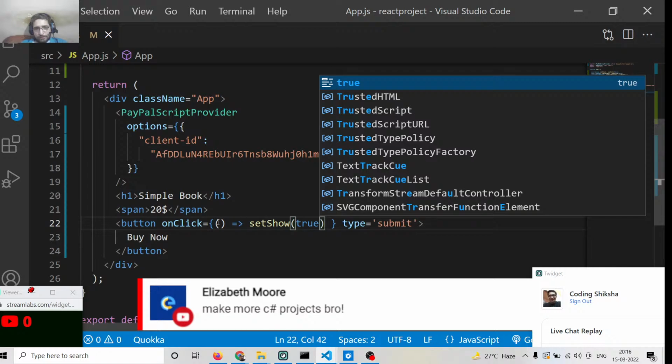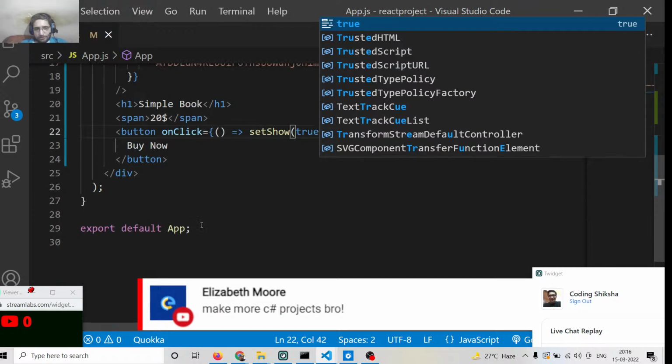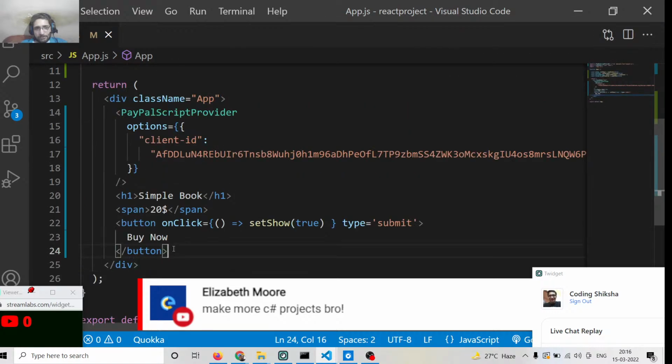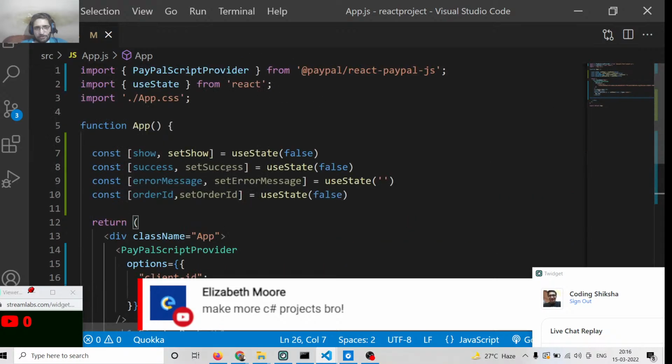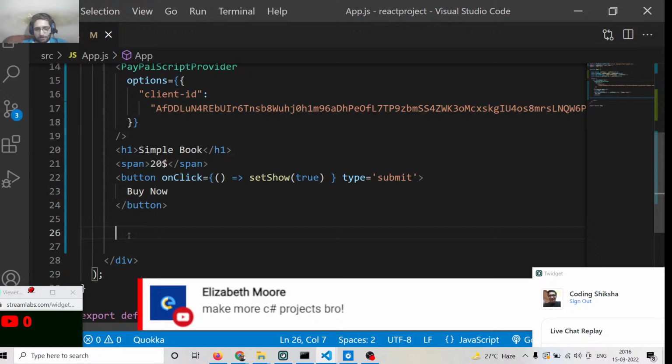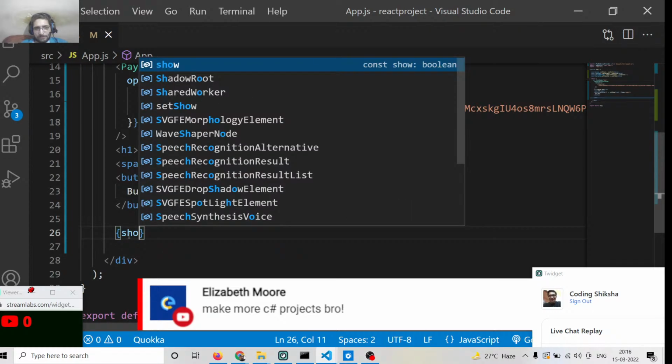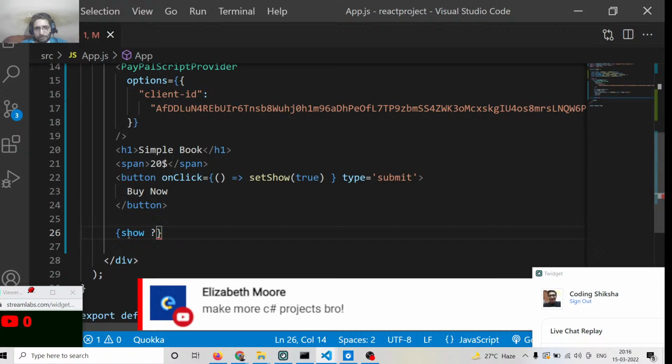And now to show the PayPal button, it is very easy. If you write here after this div, after this button, we will simply check the condition whether the value of this hook function is set to true or false. If it is true, we will use a ternary operator. If the value is true, then we will show the PayPal button.